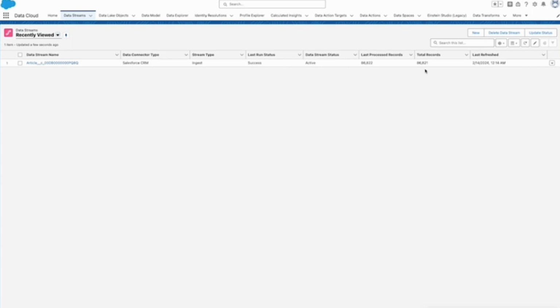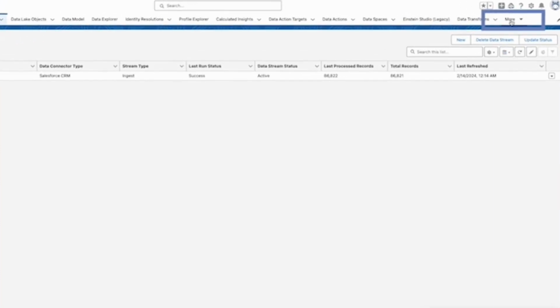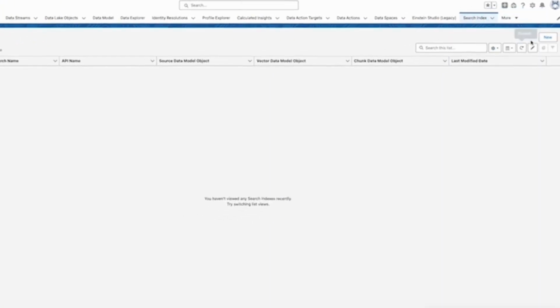Today, I want to build a search index for Einstein to use, and the index is to be built on unstructured data that was ingested as a part of Data Model Object, or DMO, within Data Cloud. The first step is to click on the Search Index tab.